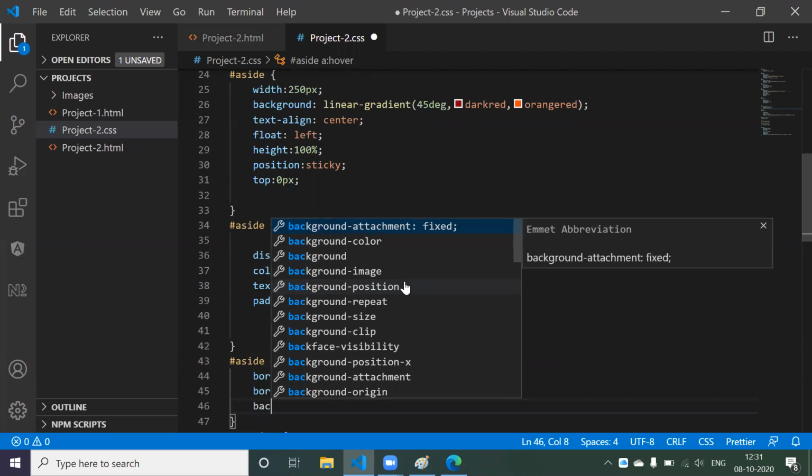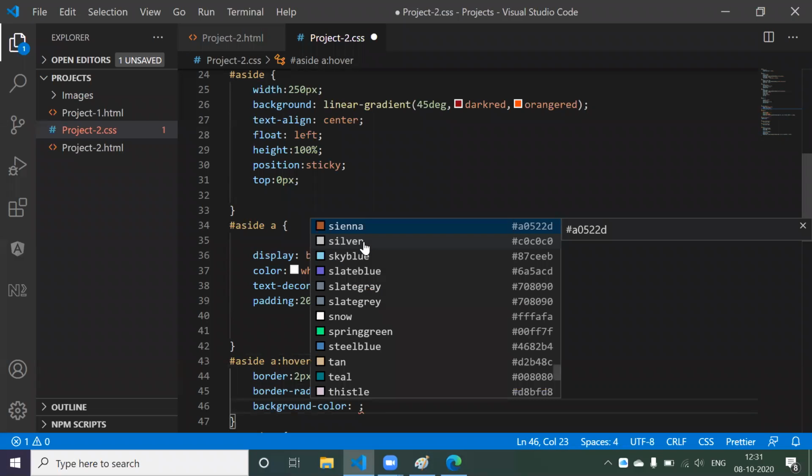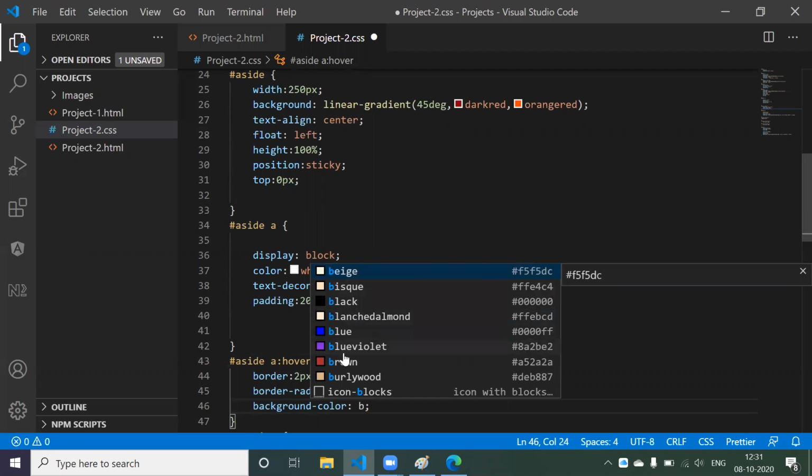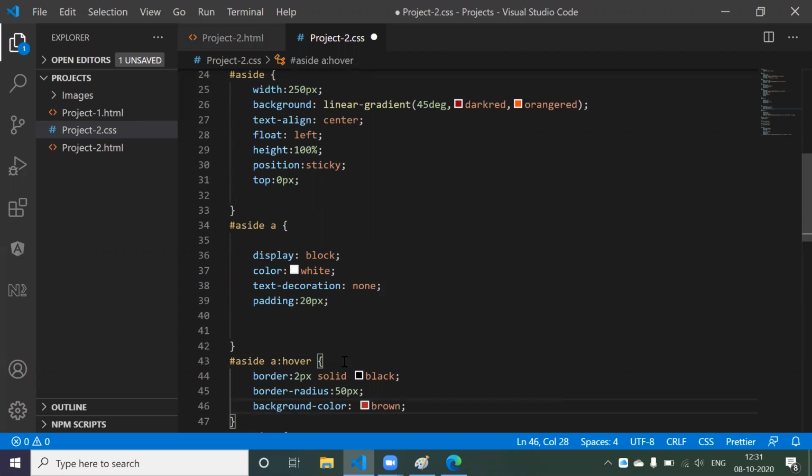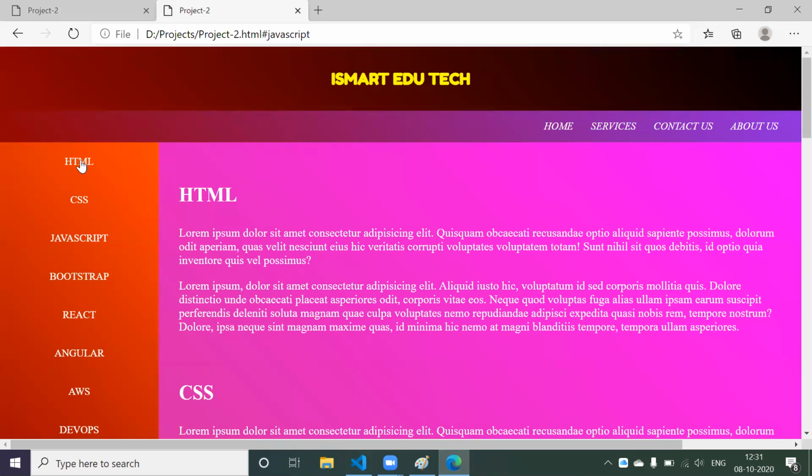I want some background color. The background color should be something brown. Let's try now how it is going to look. Now whenever you are going to hover, okay, you have to refresh. Now this is what I wanted, right?